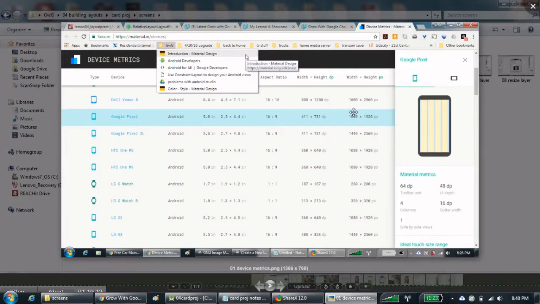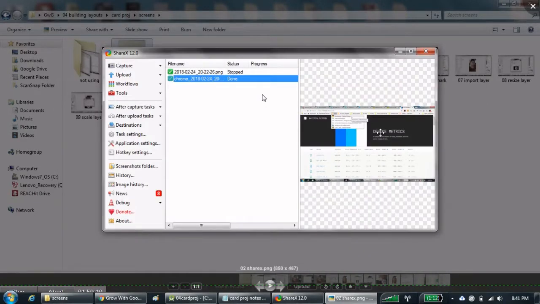I did a little bit of Google Foo and came up with this website based on this link right here to the Material Design website, and I was able to find different screen sizes on the device metrics page at the material.io website. And I came up with the 16 by 9 ratio for the Pixel screen with a 1080 by 1920 resolution. And so that gives me an idea of what size picture I need to scale properly to show a card for this lesson 4 project.